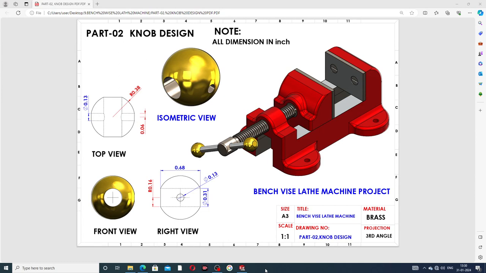Today we are going to see how to use SOLIDWORKS software and how this body is designed easily and clearly. And guys, this is a knob design, and this part is the knob body. This is the isometric view, and this is the top view, and this is the front view, and this is the right view.